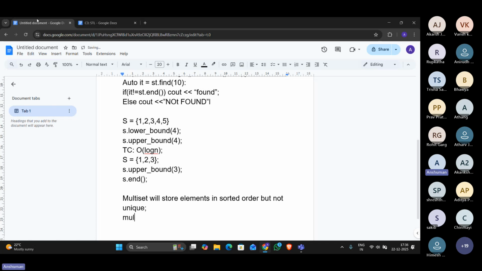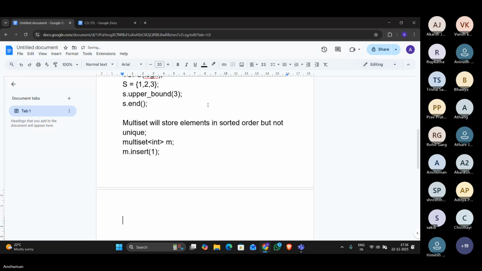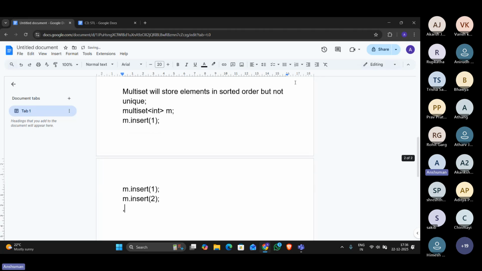The declaration is simple: multiset int, where you can use whatever data type you want. Basically I am writing m.insert(1), m.insert(1), m.insert(2). So a multiset will look like m = {1, 1, 2}.